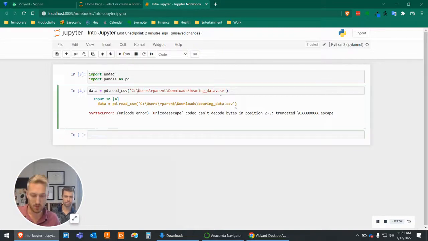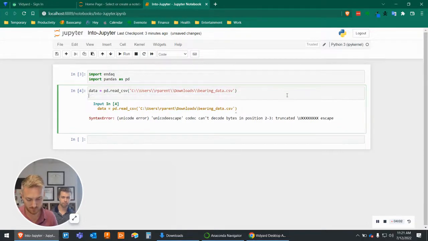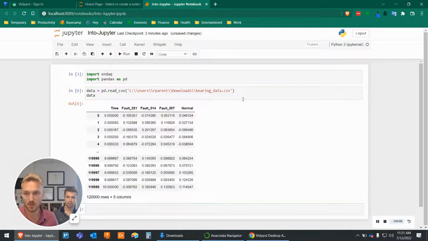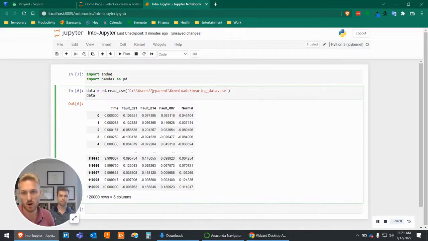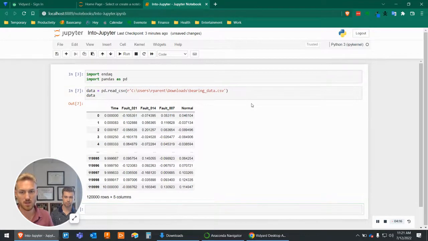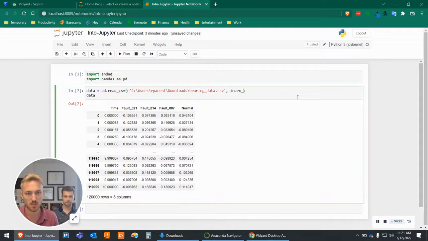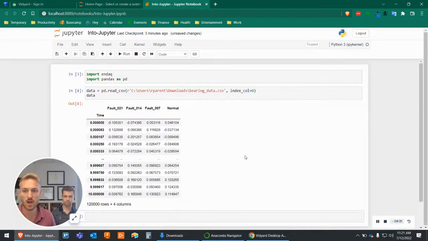So there's two ways around it. One, you can make these backslashes double backslashes. The other way to do it, which I prefer, is just to put an R in front, which I think means like raw string or something. And there you go. That's a little easier. Now, when I read the CSV, I didn't specify to treat the first column as the index. So I'm going to do that here. Index call equals 0. And now you see that the time is treated differently than the sensor data.